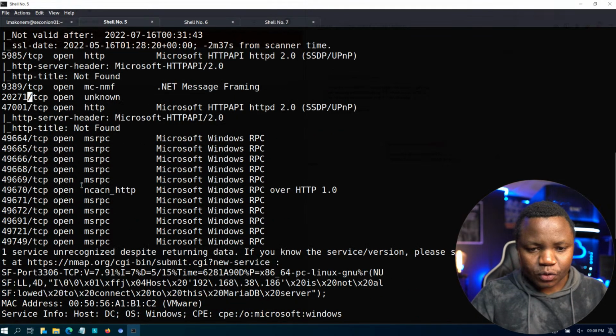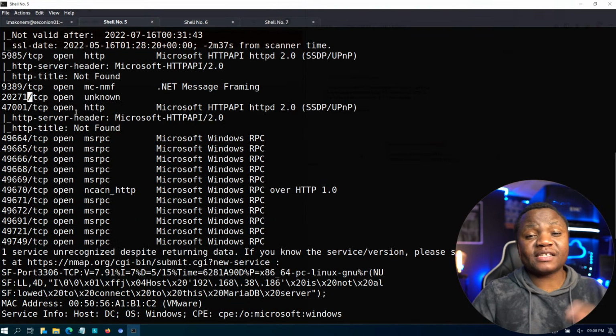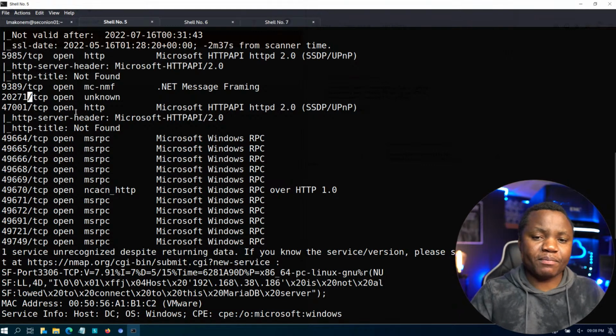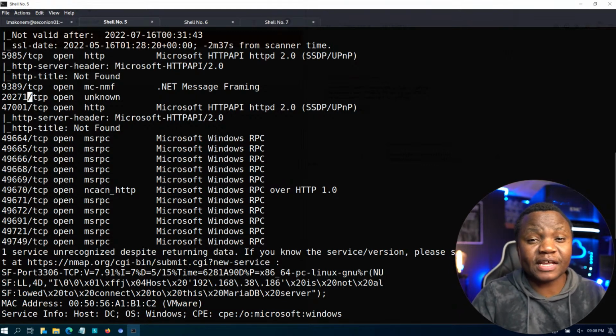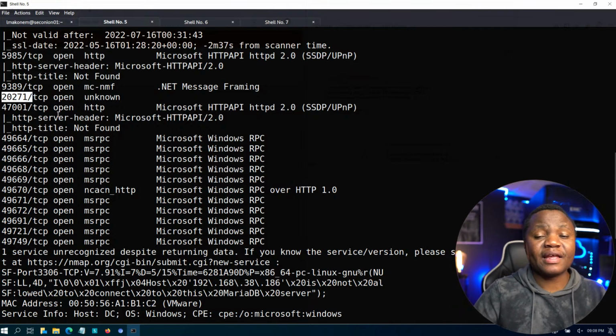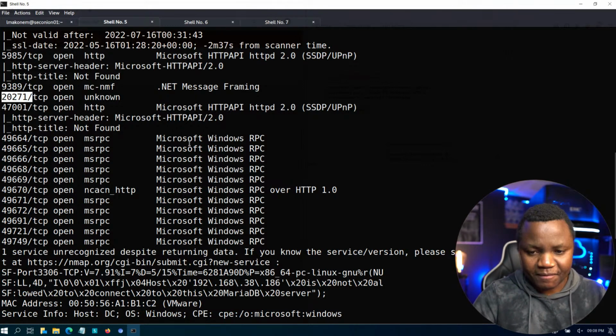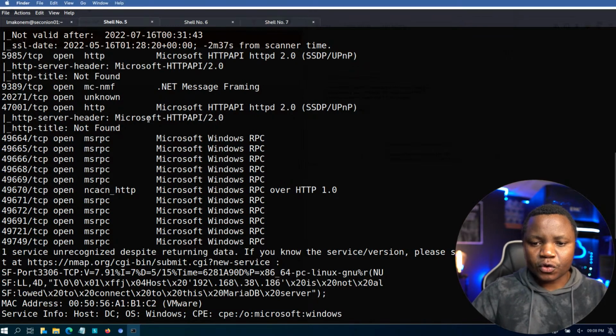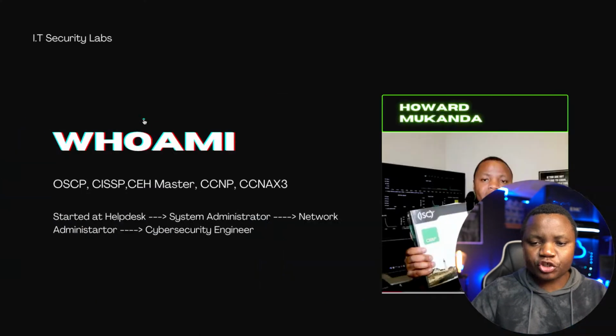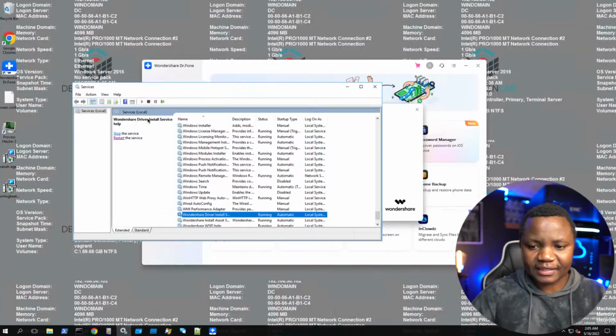All right, so we identified an interesting port. We can start at the top and do it in a methodical way, but to make sure that we save time, this unknown port is what's actually running a vulnerable application. So without wasting a lot of your time, let me show you the application that's actually running on that.